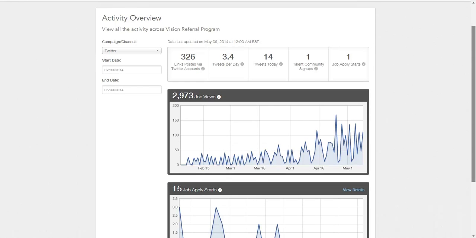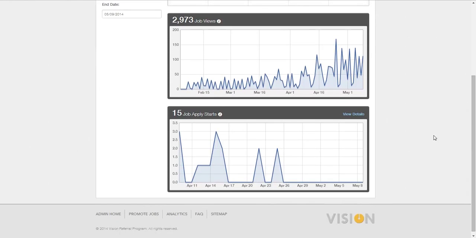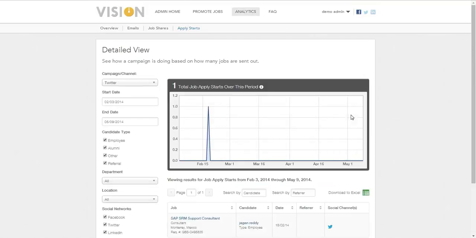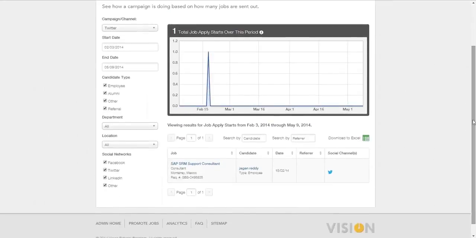In addition to the raw data, I can also see my campaigns in terms of these line graphs, so I have a much more visual representation of how my campaigns are doing, and I can further drill down into each one to find out more information related to my campaigns.